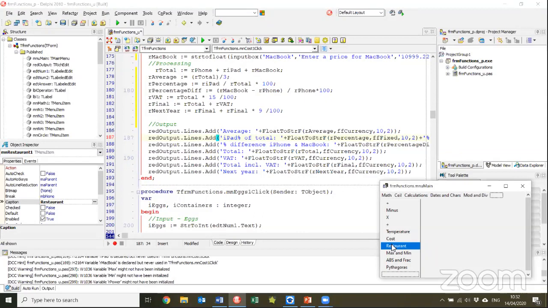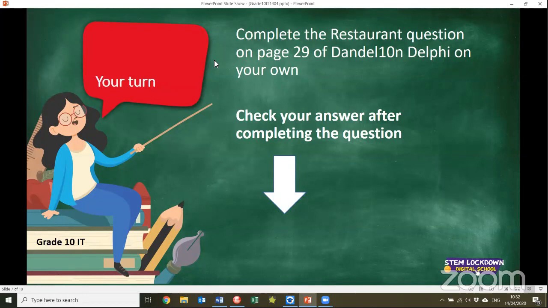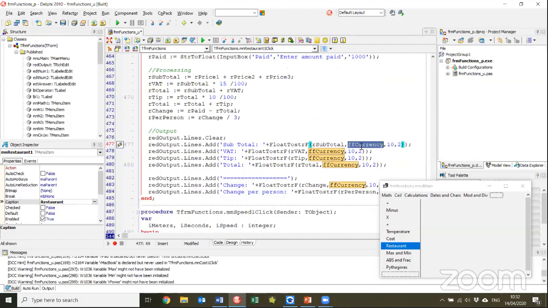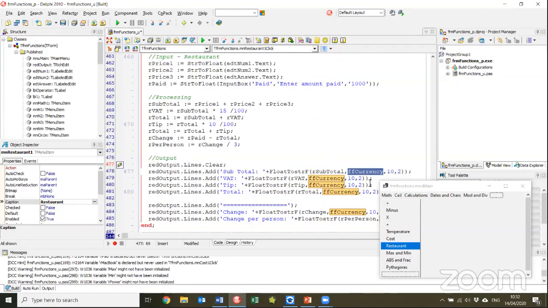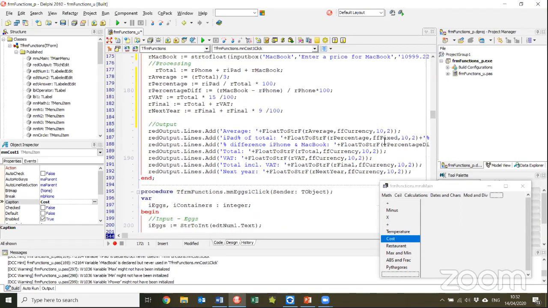Then the restaurant question. I'm actually showing this to you now. It's on page 29 of the Dandelion Delphi book. And I'm saying to you, you go and do that afterwards. We would add the R in our output, Ashil. So if you have a look over here, remember, when I output my calculations, I'm going to use FF currency if it's money.